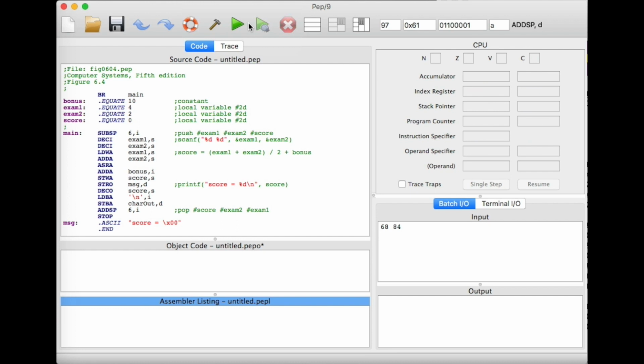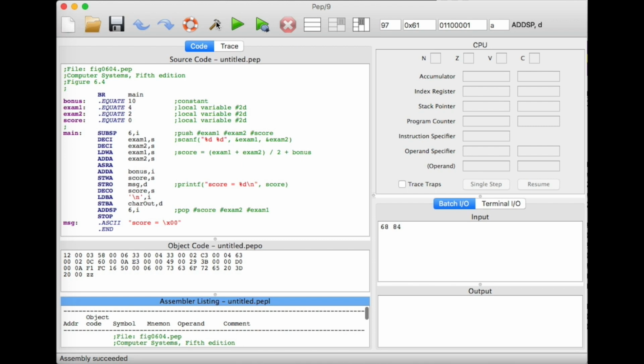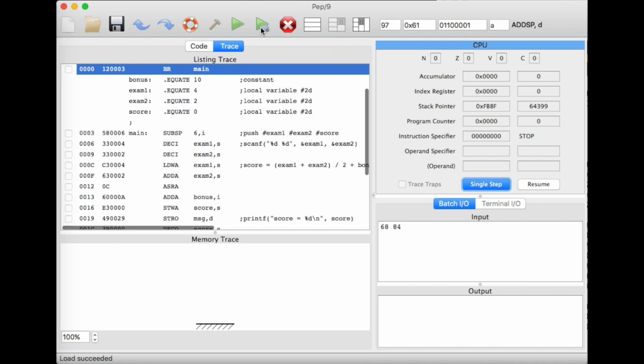Now watch this, you guys. And now we're going to do a build. Now check this out. And now we are going to start debugging. Now look, you guys, this is really cool. The first thing we're about to execute is what? Branch to what? Branch to main. Now watch what happens when we do branch to main. We branch to main.